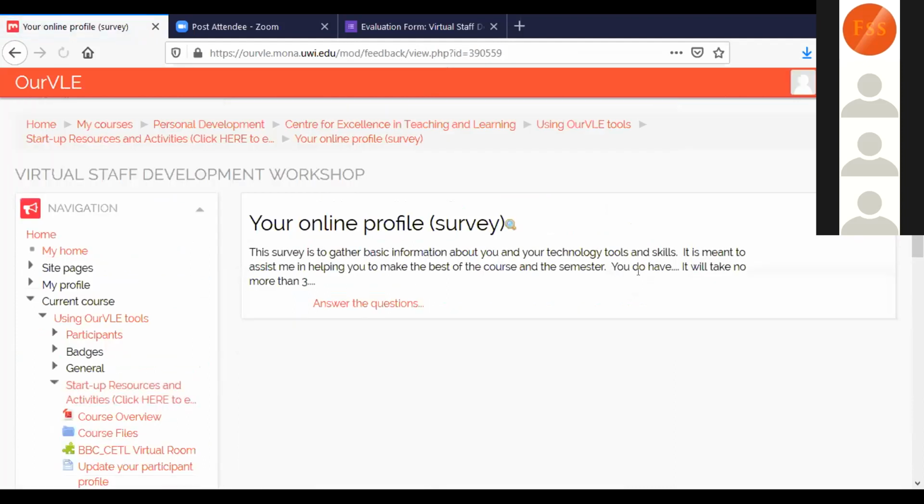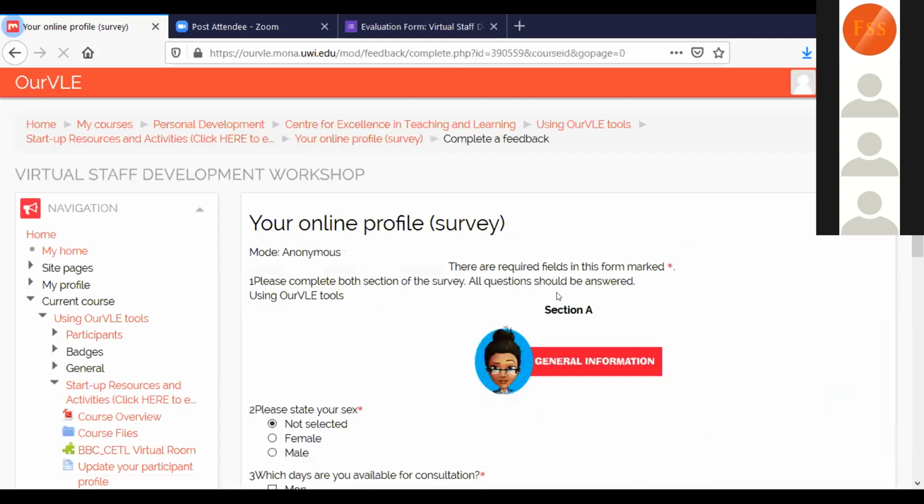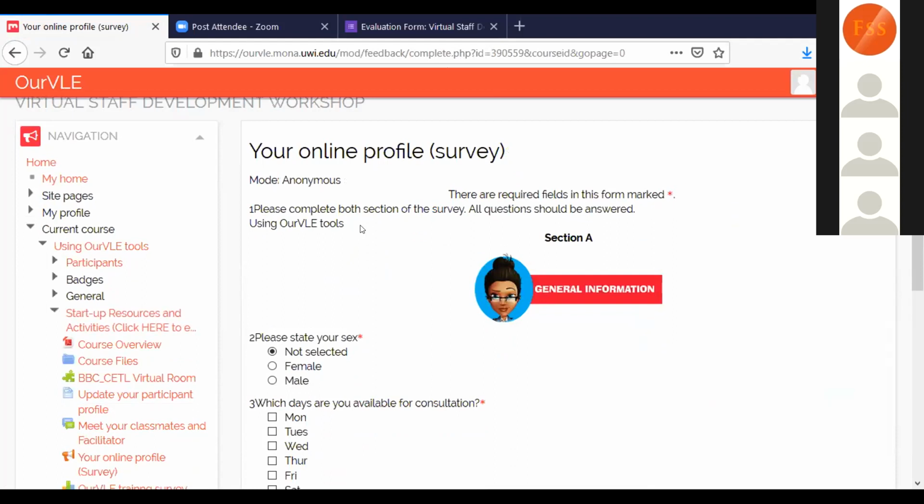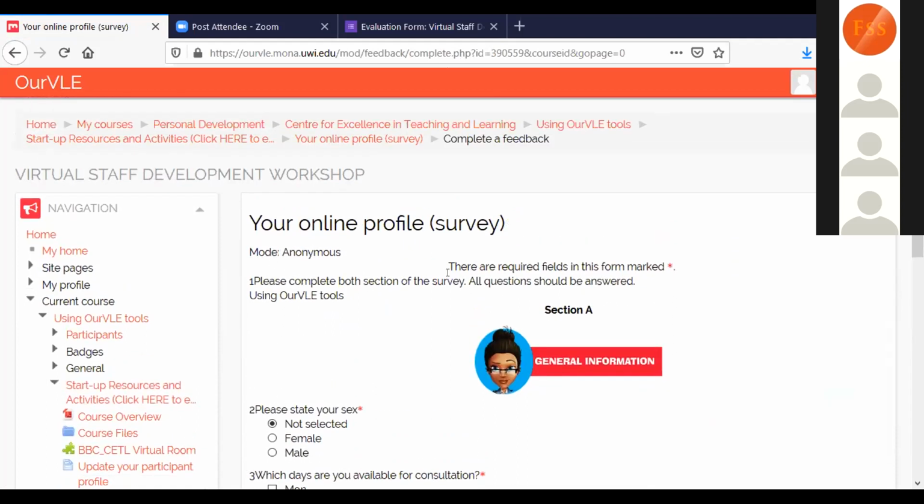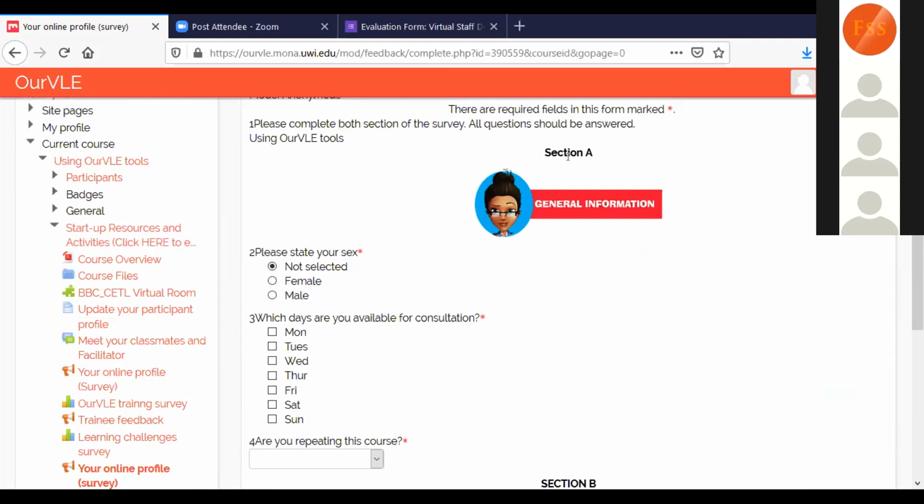I click on it and the student will see answer the questions. So you see the difference between what you as a teacher and what the student would see. And as such, the student would click to answer the question. So it gives me the information that says that I should complete both. So remember, this one was the information. So it says, please complete both sections. That is sections, you hear? All questions should be answered. And then section A. So there is the sex there, but because I am a teacher viewing it as a student, that is there, all right?